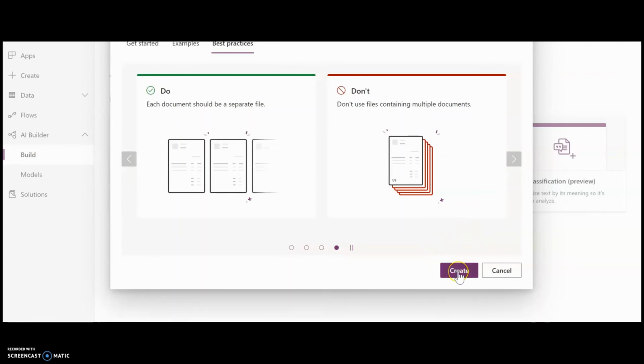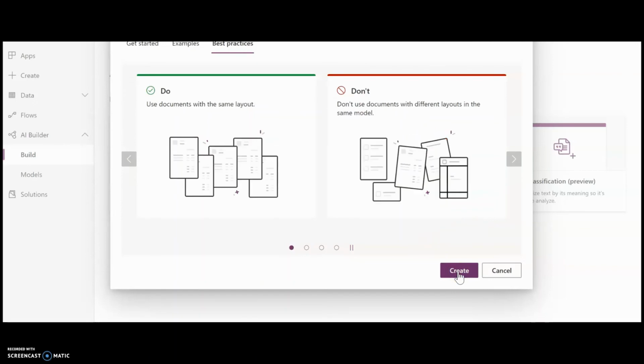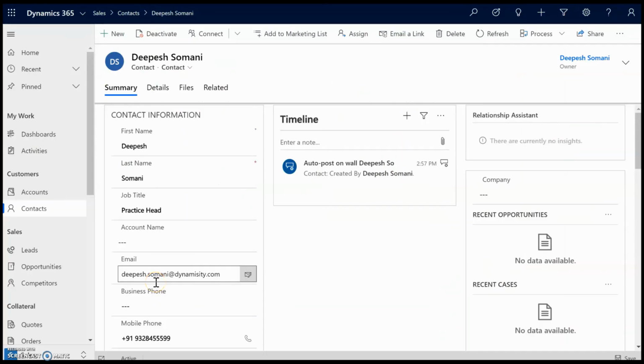Once you click create, you'll bring your AI Builder directly in. You will tag your different inputs and then try to utilize it within your Power Apps. So I hope this was helpful for you to understand the form processing engine. So the presentation is done, guys.